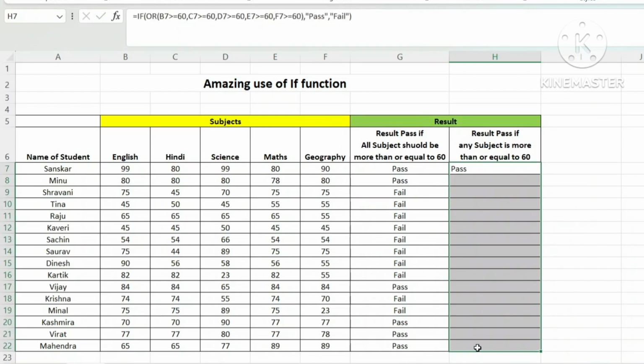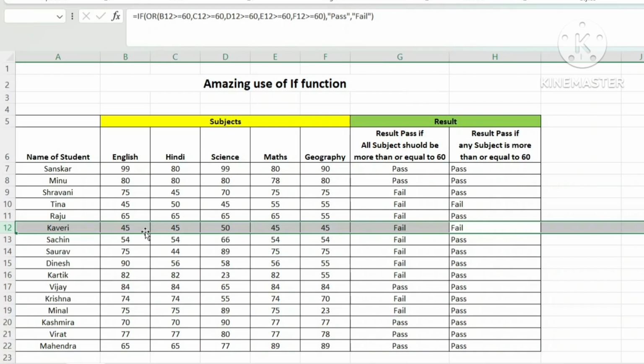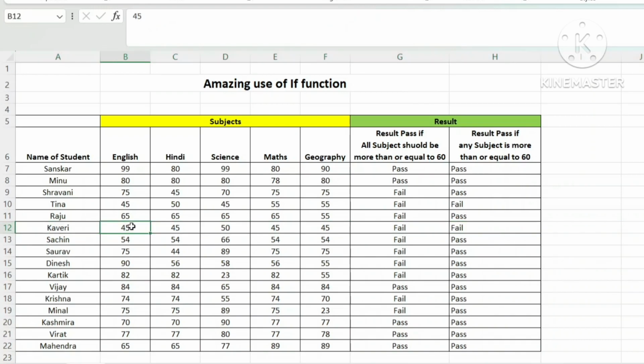Control D, here Control D. Now if you see, he is passed because all of the subjects are greater than 60. Now here this guy was fail because one of his subjects was 45 in the first condition, but in the second condition he is passed because his other subjects are greater than 60. Now this student, Kaveri, is failed because all of her subjects are less than 60. Similarly, if you see any other condition, yes, here also we have Tina with all the subject marks less than 60. So this is how we use the OR function and IF function.